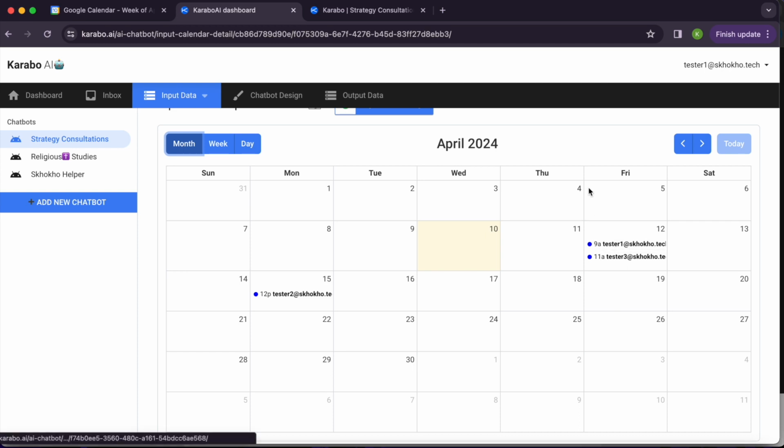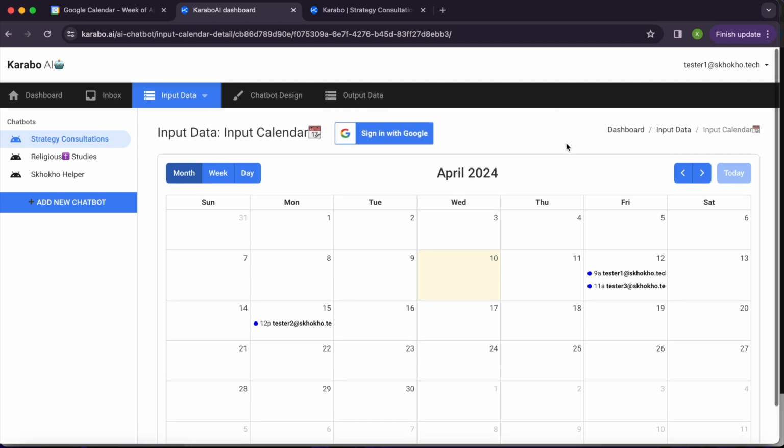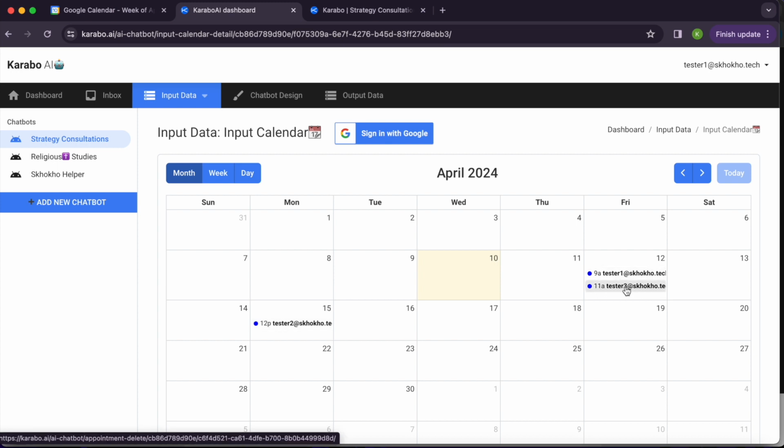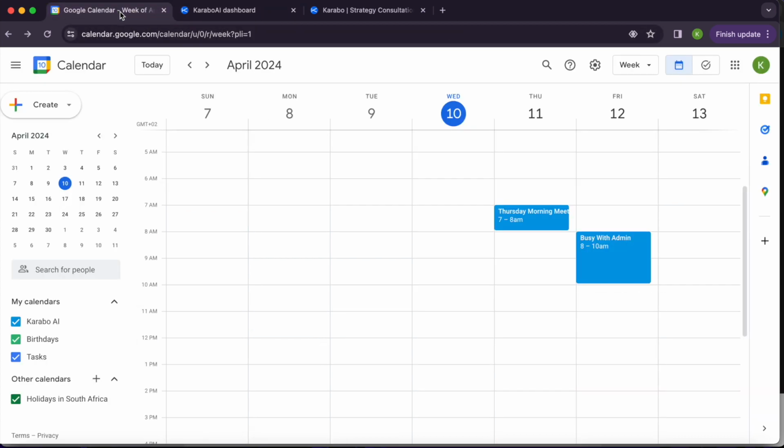Therefore, I will demonstrate how all of this works. Currently, this is the view before the integration, with only the appointments scheduled by our bot shown in blue. The calendar that I will be integrating is this one.